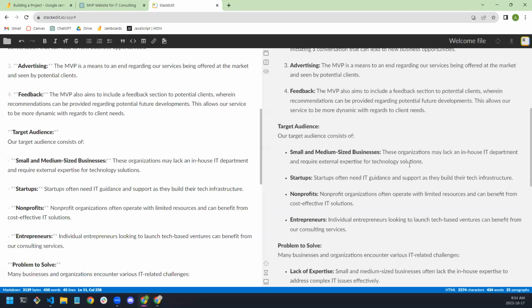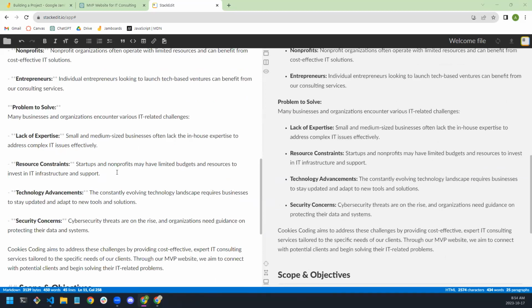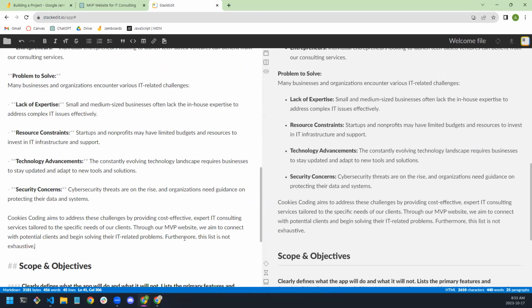Target audience. I think this is perfect. Small and medium businesses, startups, nonprofits, entrepreneurs. I think that's great. Awesome. So, problems to solve. I think those are all already good. And I'll even say, furthermore, this list is not exhaustive. I would say as our services expand, it's a good word here.